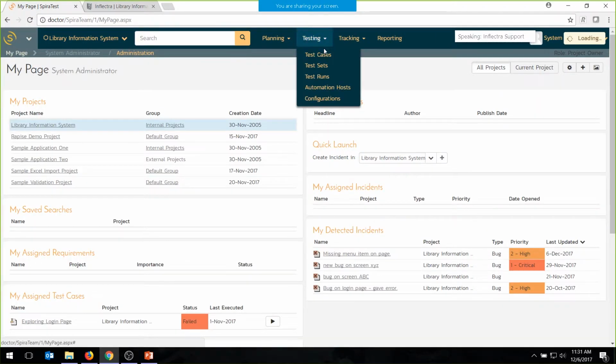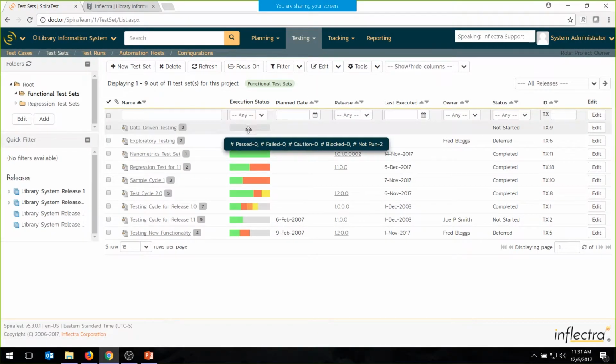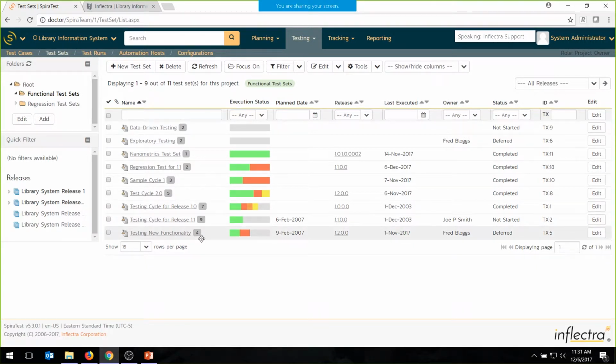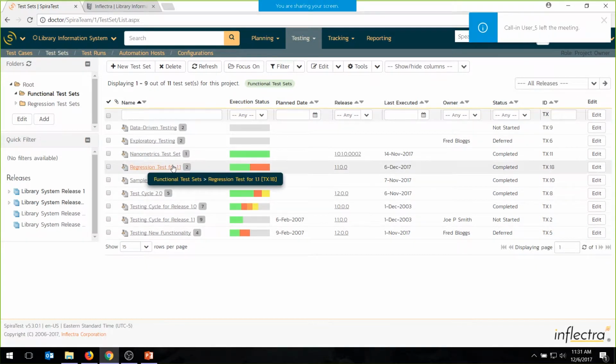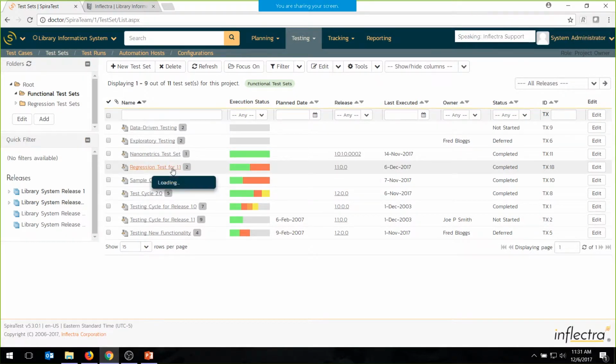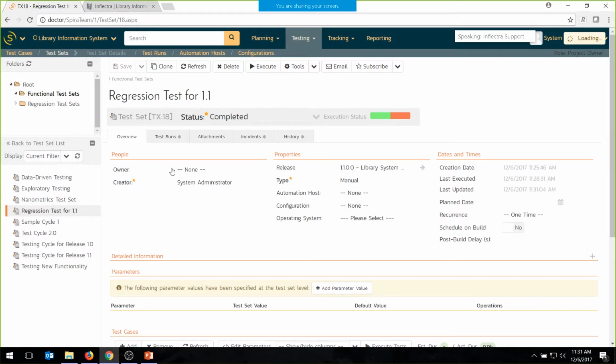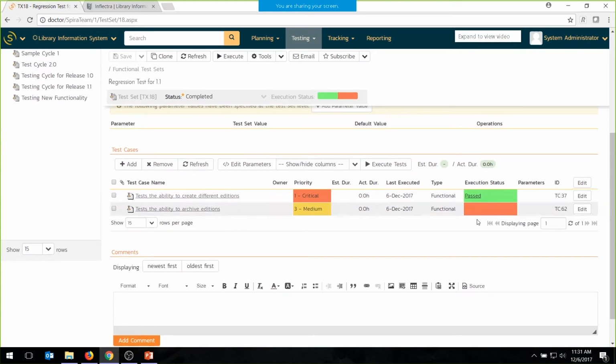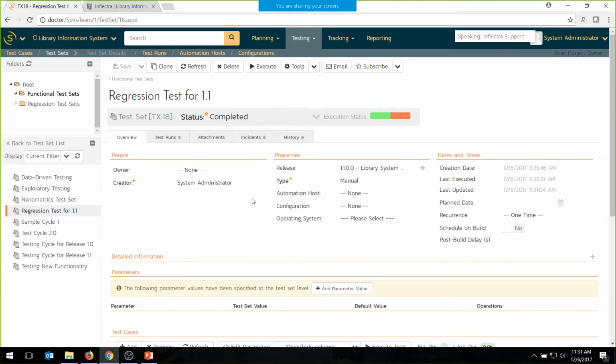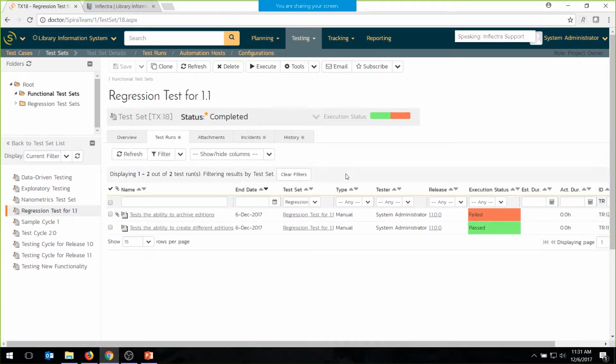If I now go back in to my test sets, you'll see we have the new test set we created. Regression set for 1.1, one pass, one fail. Click on it. And there's the status up here also, and down there. So there's lots of different places you can see it. And if we click on the test run, you're going to see the two executions. One test case passed, one test case failed.